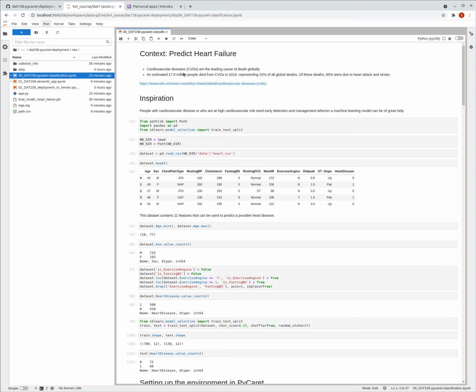So cardiovascular diseases are the leading cause of death globally, and approximately 18 million people died from it in 2019. And of these deaths, 85% were due to heart attack and stroke, according to the World Health Organization. So the inspiration here is that people with cardiovascular disease or who are at high cardiovascular risk need early detection and management, wherein a machine learning model can be of great help.